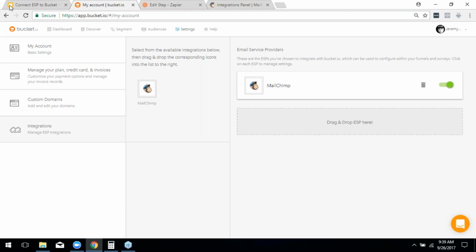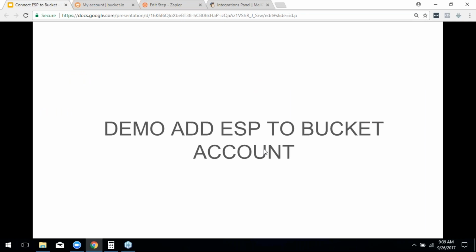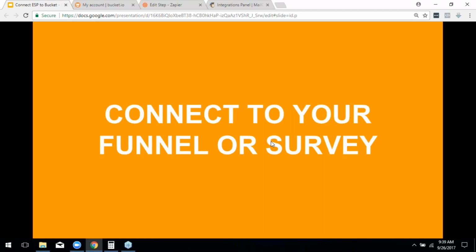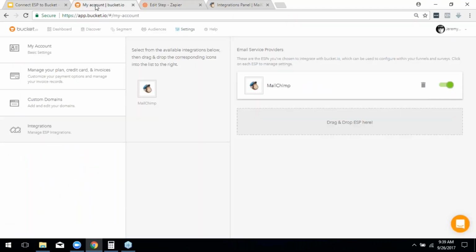Okay, so now that you've connected MailChimp, or Infusionsoft or whatever it is you're going to be doing a direct integration with, once you've added that into your Bucket account, now you want to go into your funnel or your survey and connect it. And that part is even easier than doing it with Zapier. In fact, I think when you guys see this, whoever doesn't have it is going to be a little bit jealous. But don't worry, it's coming soon.